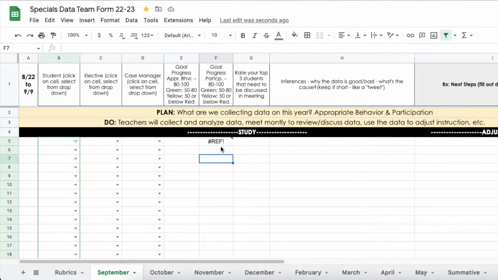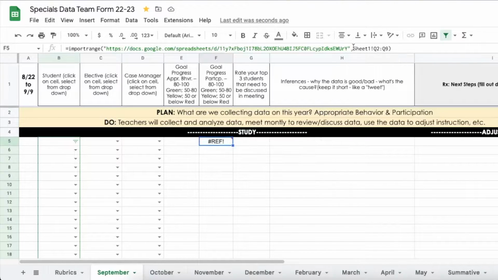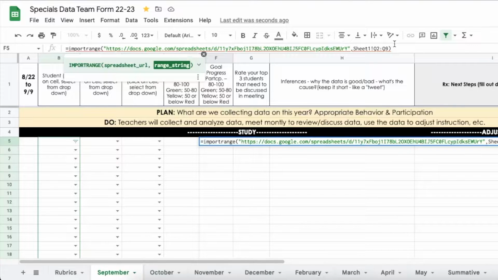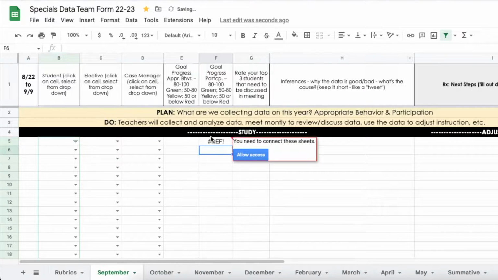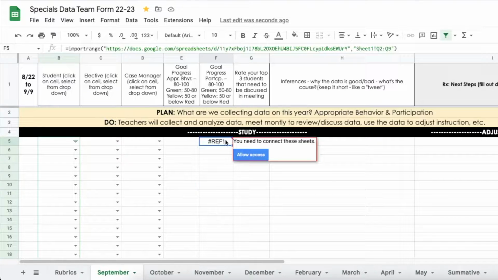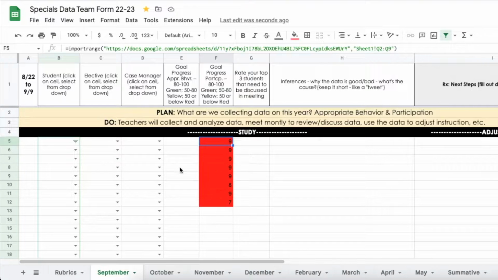And something I forget very frequently is in the formula, your range also needs the quotation marks around it. If it says loading, it's a good thing. Alright, so now I see ref again, but it says you need to connect these sheets. I thought I already said it was public. Oh, it doesn't matter if you did or not. Okay, so once I say allow access, okay, it's good, except that mine was on a scale from 1 to 10.